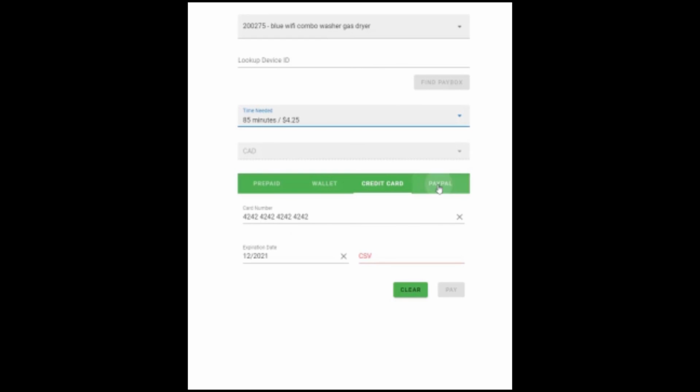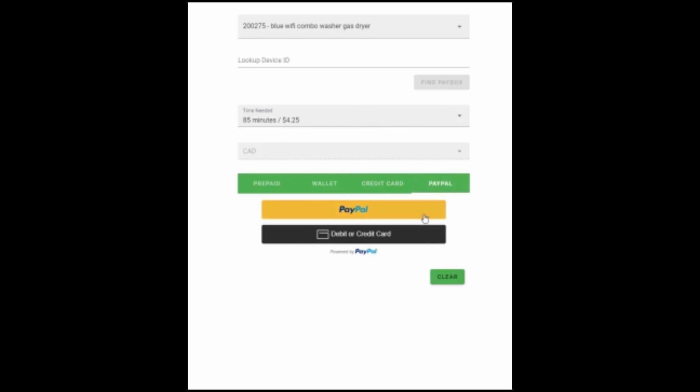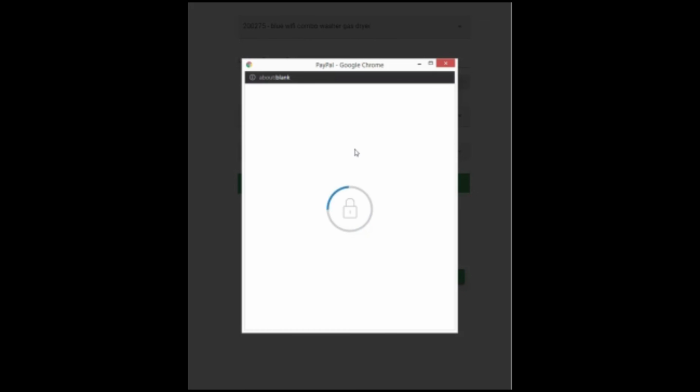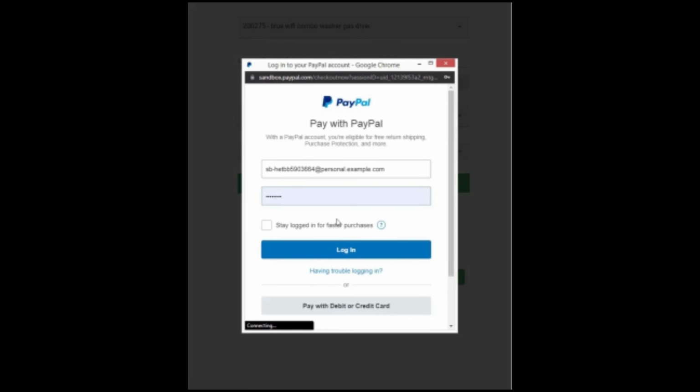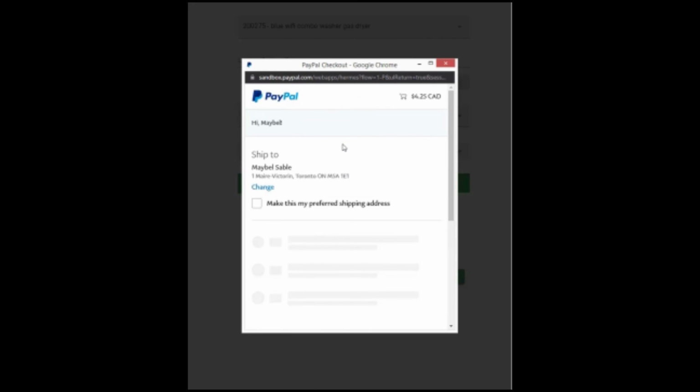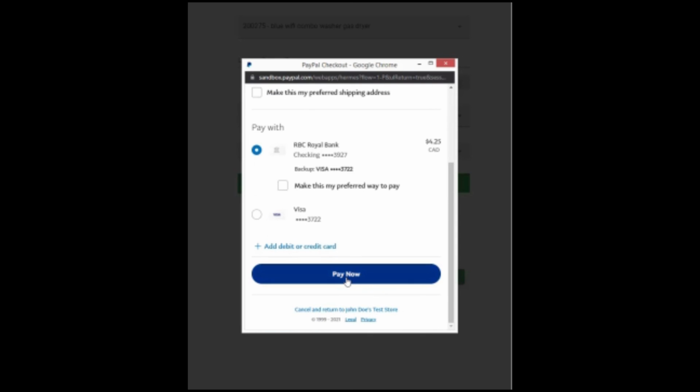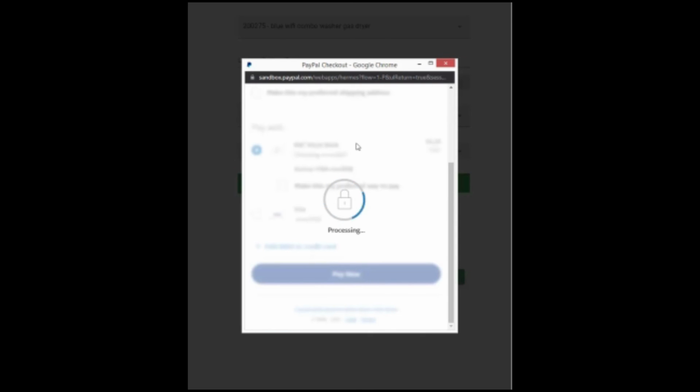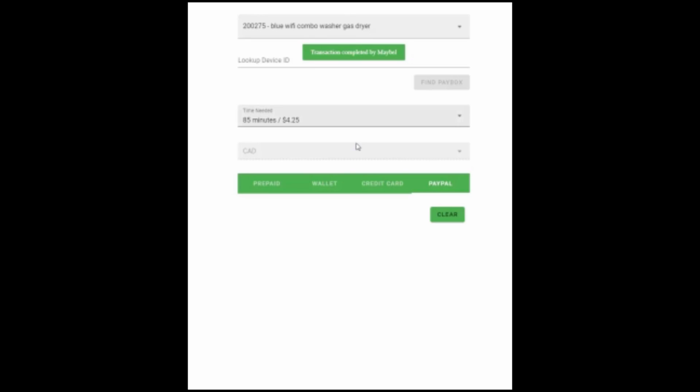Select the PayPal payment tab. Select your PayPal method. And once the checkout is complete, the Paybox device will start.